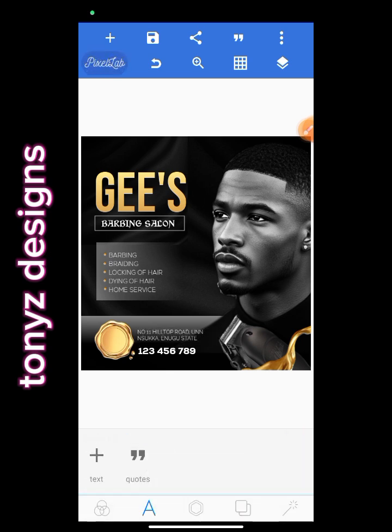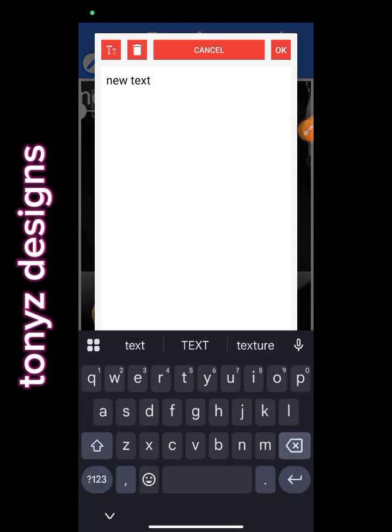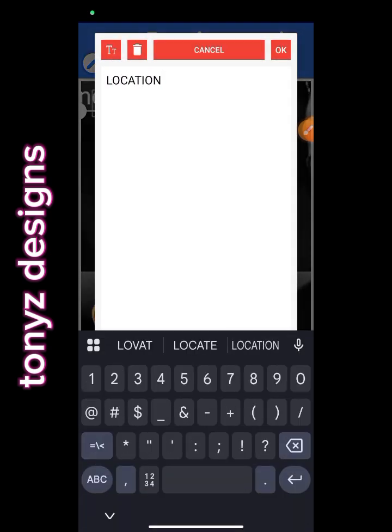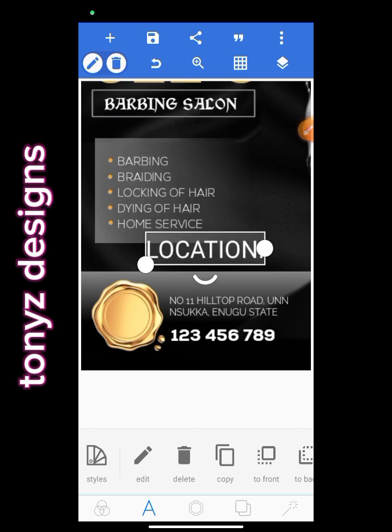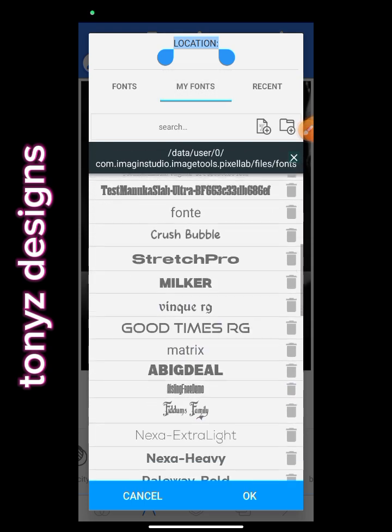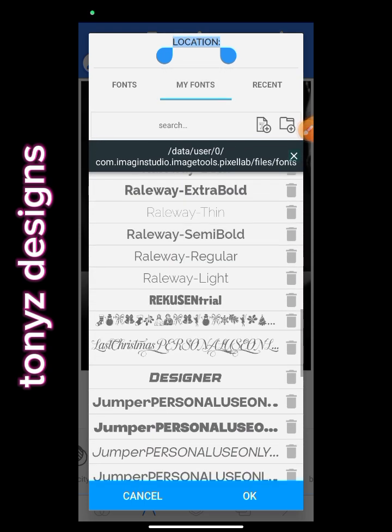Okay, so now we have to specify this. We'll be specifying this by typing in location and contact us. Okay, so we'll do that. We'll first of all type in location, and we'll go over to font to select a semi-bold font for this text, and we'll be making use of this semi-bold font, this font here.